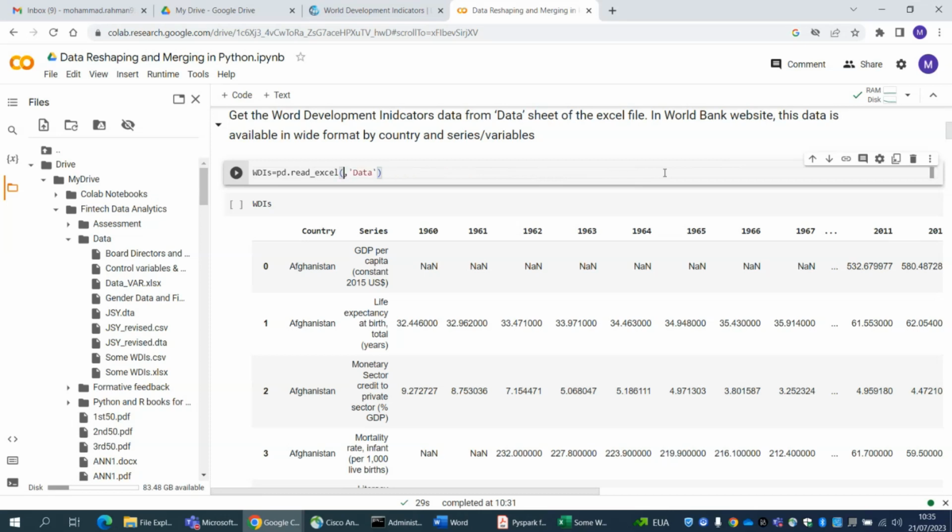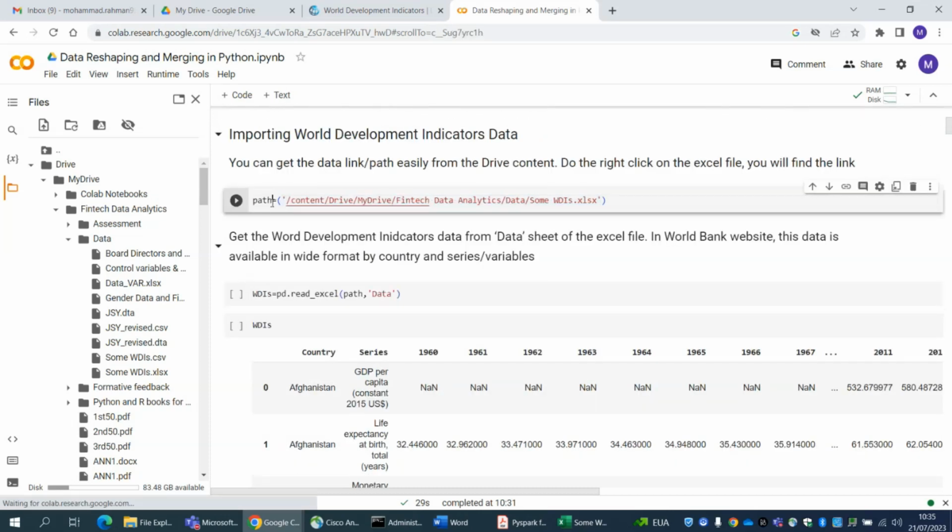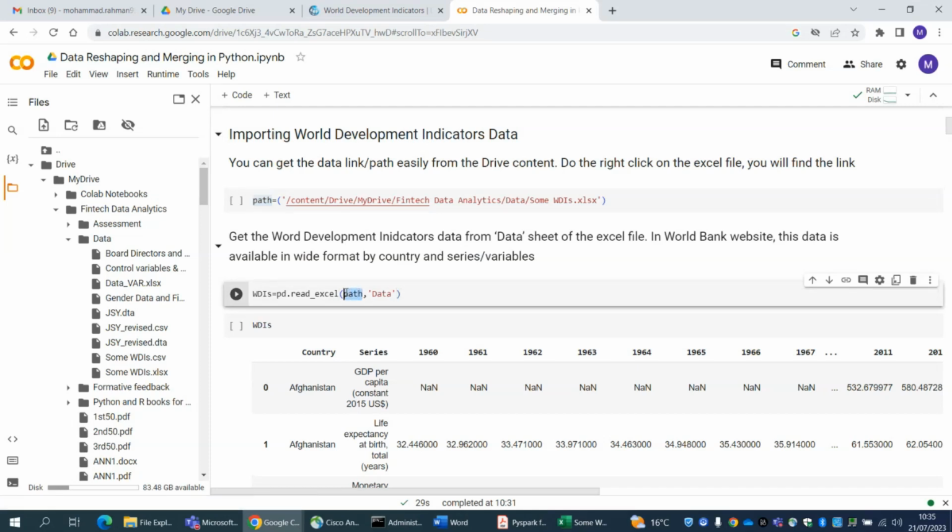So just write path. Whatever name you give here, that is what you have to write. If you write copy path, or if you write data path, then you have to write data path here. Whatever word you write here, the same thing you have to write here, and that is case sensitive.